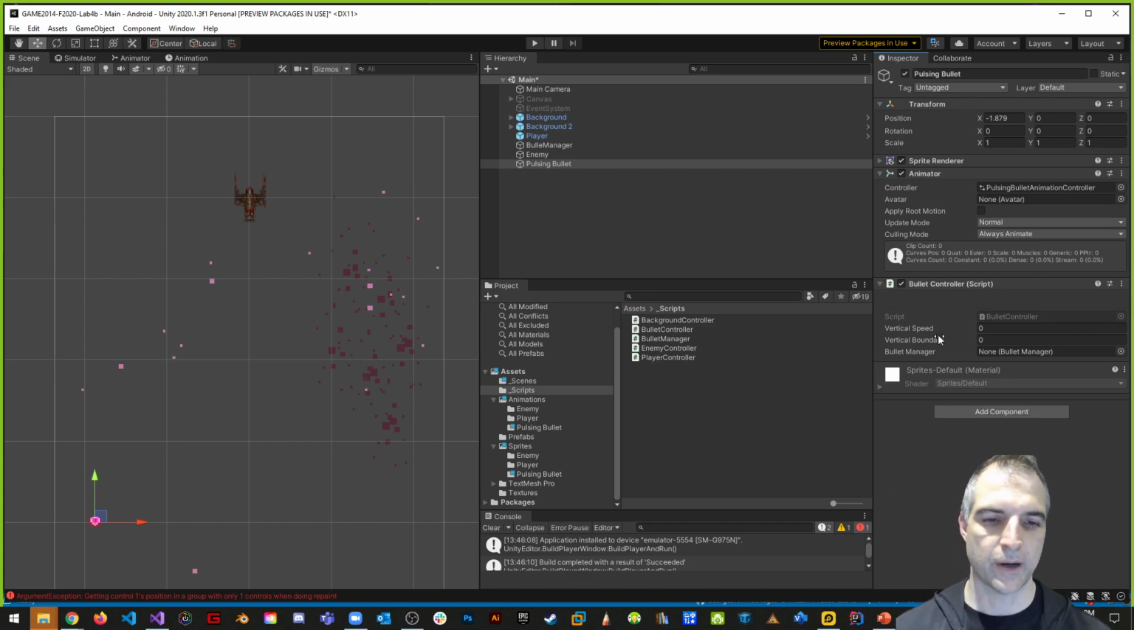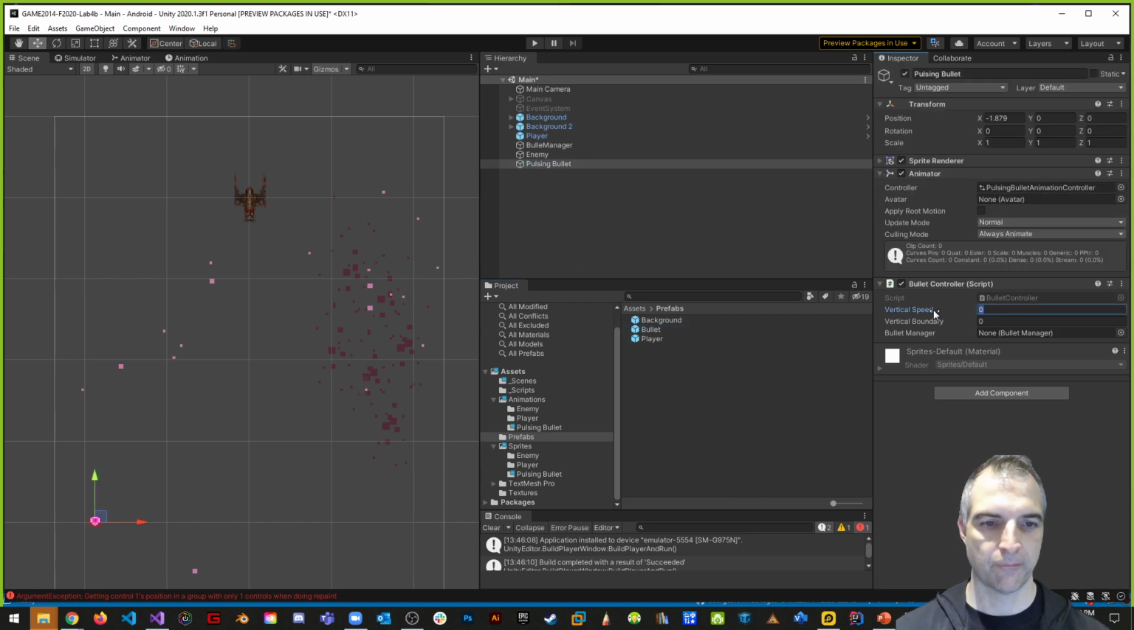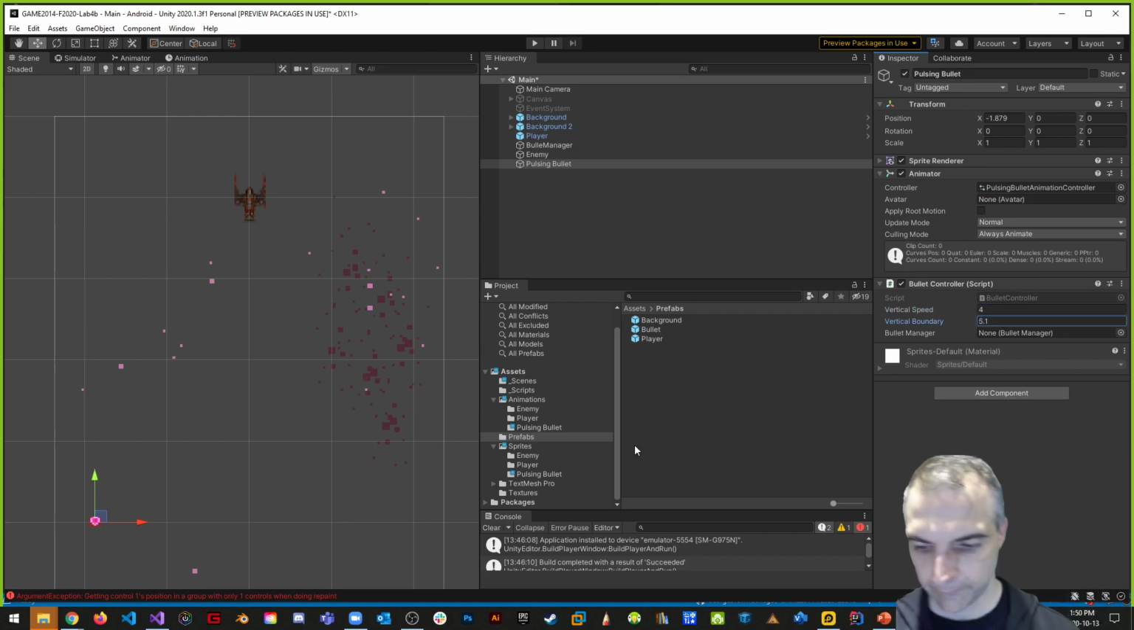Now I know that I want my vertical speed and my vertical boundary to be the same, right? So if I look at my prefabs under bullet, it's 4 and 5.1. I'm just going to use the same values for now. So again, pulsing bullet, 4 and 5.1. Okay. So I have the exact same script I'm using.